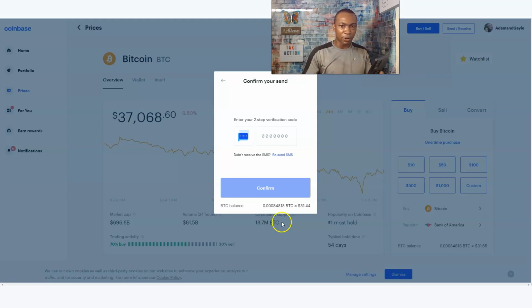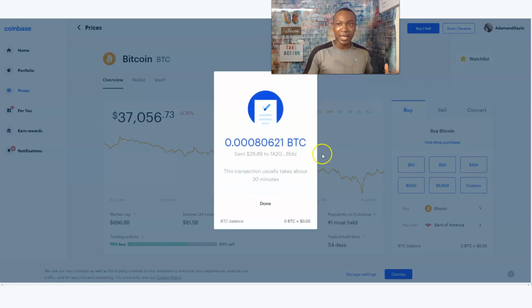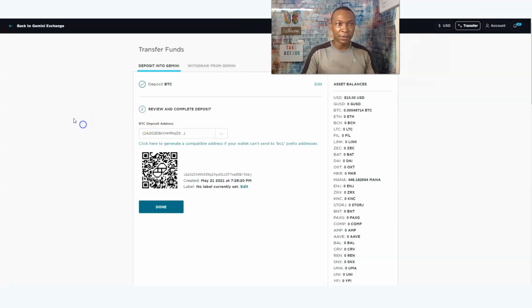So now I've got my code. Remember, this code expires right after I use it, so it's already expired, which keeps it safe and secure. Now, Coinbase to Gemini, absolutely. Let me check my Gemini account.